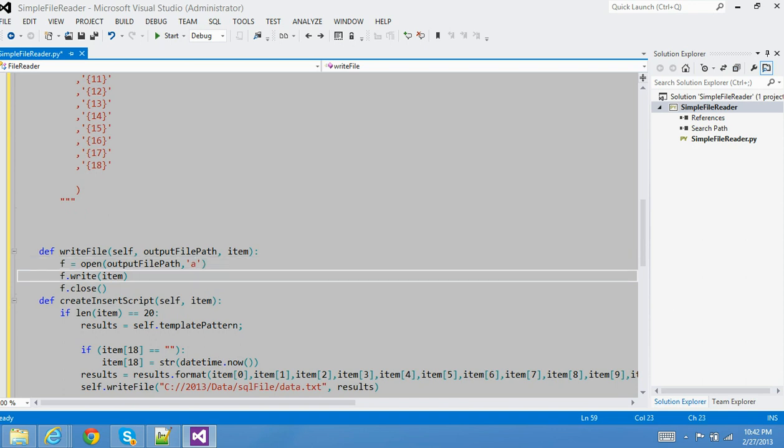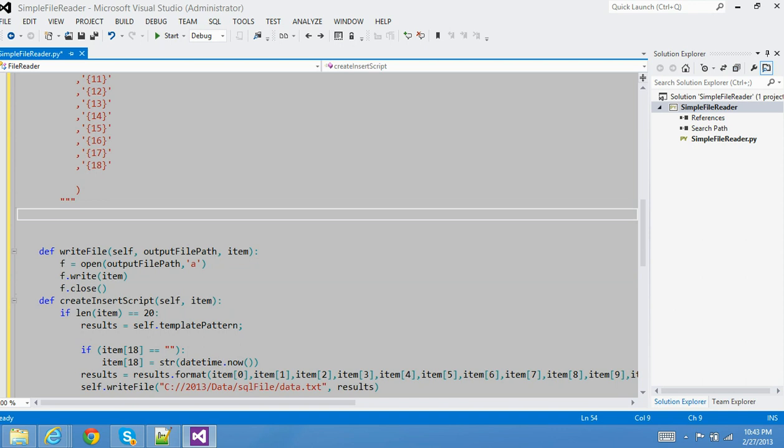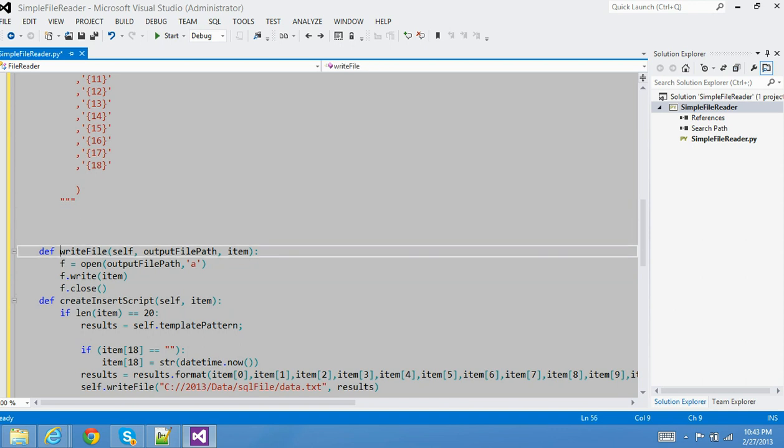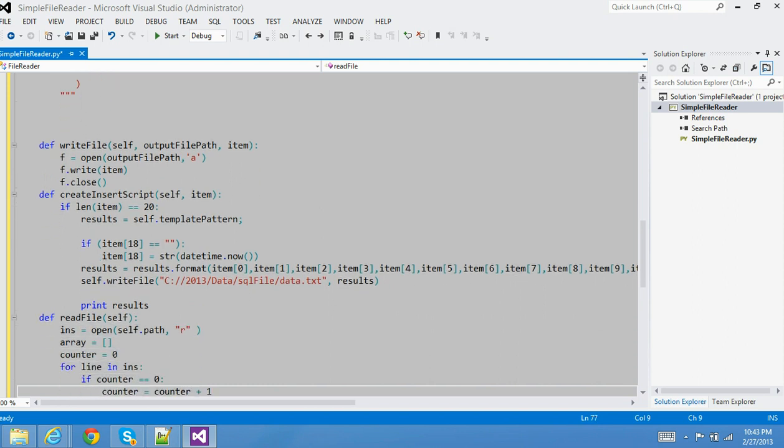Once we have a reference to this variable, I can call the write method and pass the item to write. That's it. Finally, once it's been written to the file, I just close it. And of course, now I have to create this script, right? Create insert script in here. This method right here takes the item as a parameter.